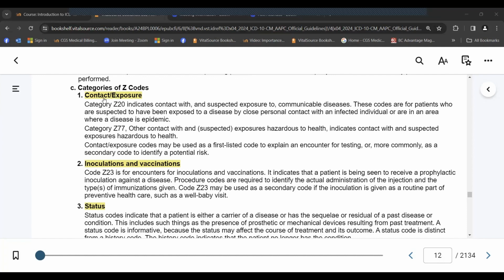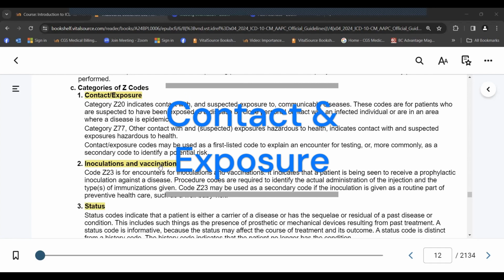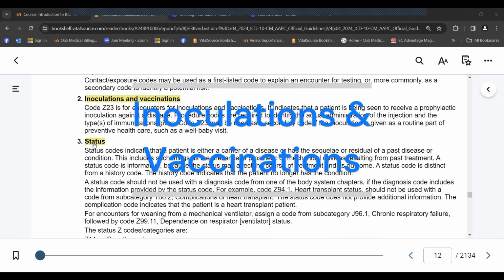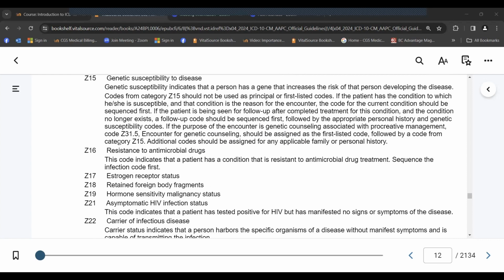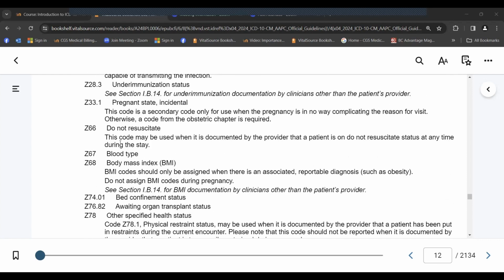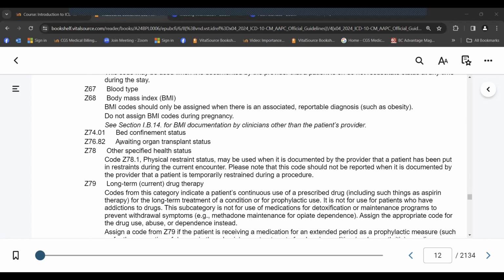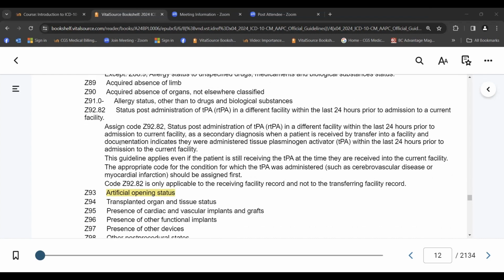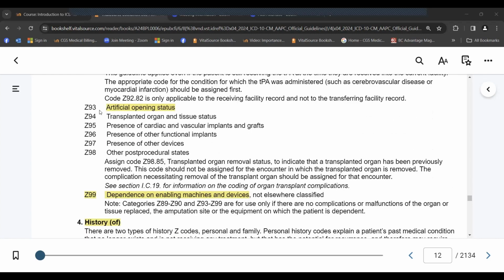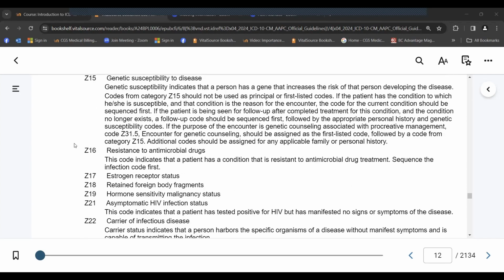So one word you could look up in the alphabetic index is contact, the other is exposure, inoculations, and vaccinations. And how about status? Some of these status codes we actually do use in HCC coding. For example, we may code insulin, okay? We may code that the patient had some type of transplant or an absence of a limb. We also have your Z93 section like ileostomies that can also be found under status.